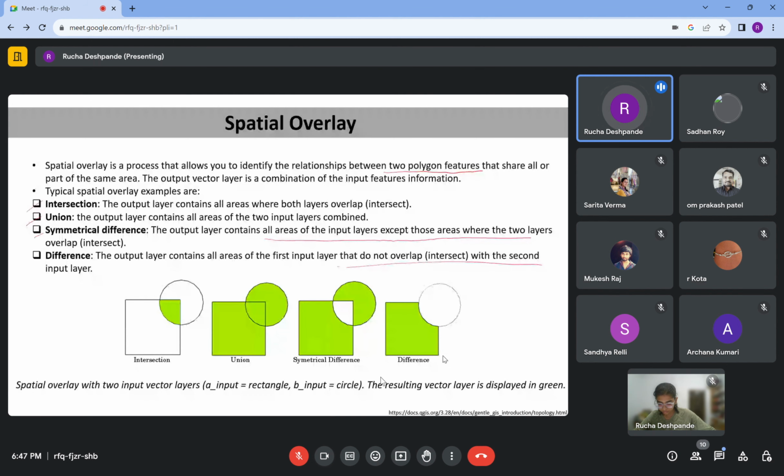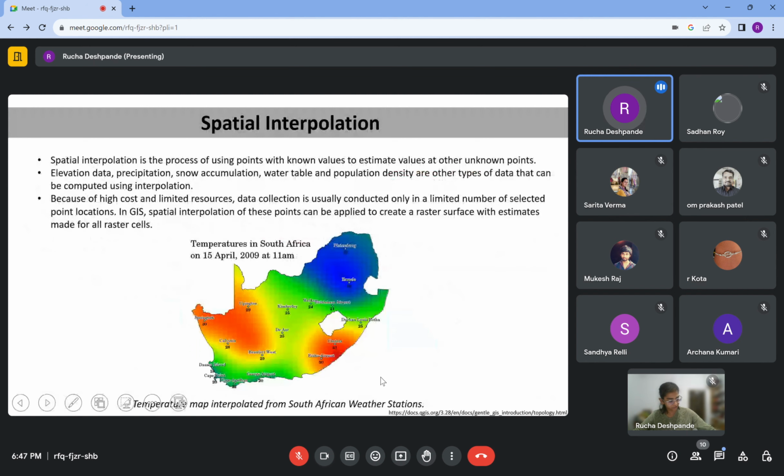Okay. So let's move to spatial interpolation. Right. So spatial interpolation is the process of using points with known values to estimate other points with unknown values. So we saw this groundwater layer, groundwater point data set, right?